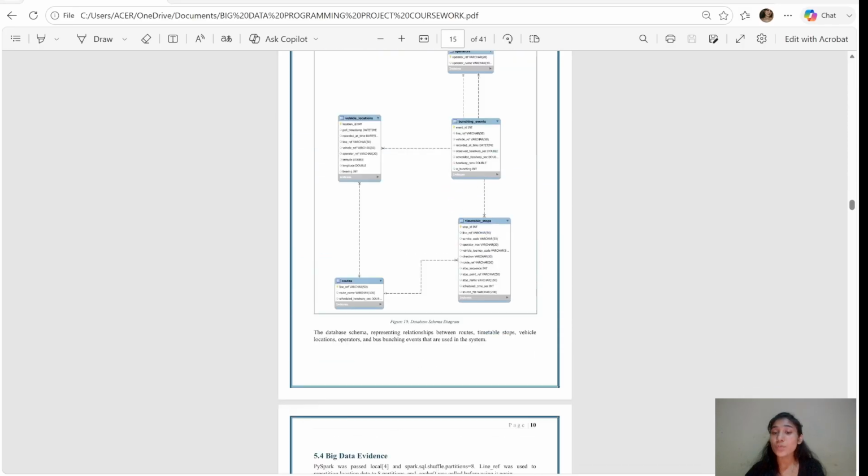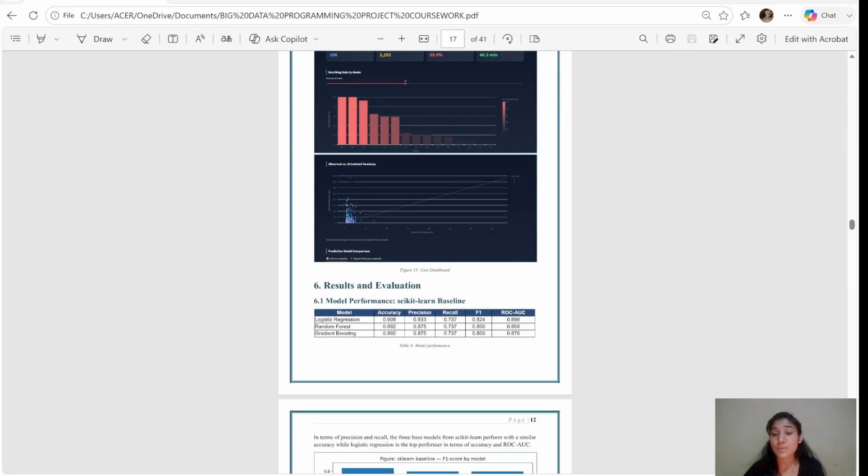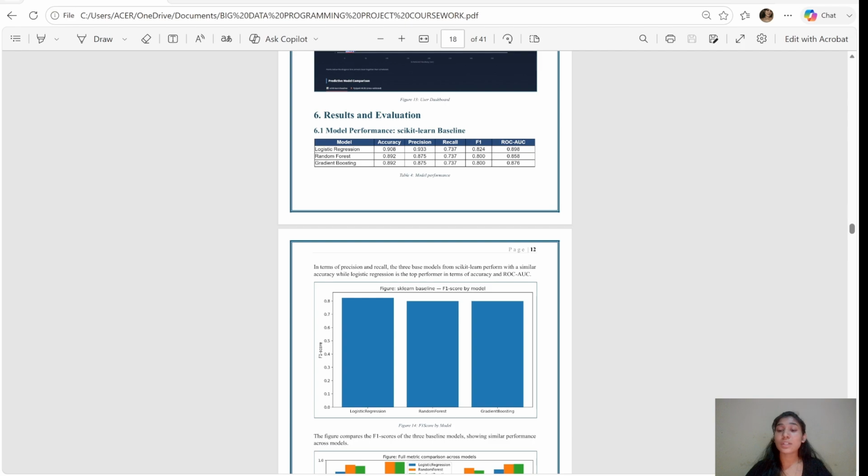Overall, the project allowed me to apply PySpark for distributed data processing, machine learning with proper leakage-free evaluation, secure database practice, and an interactive dashboard. Together, this satisfies the learning outcomes B1 through B8. Thank you.